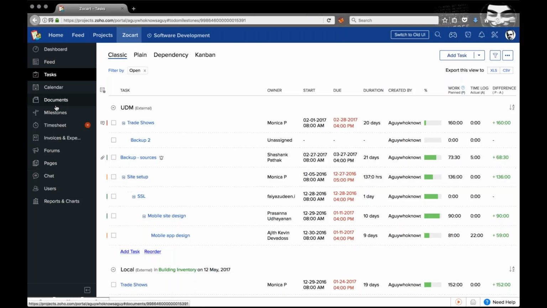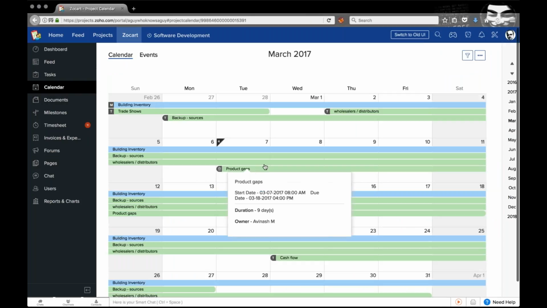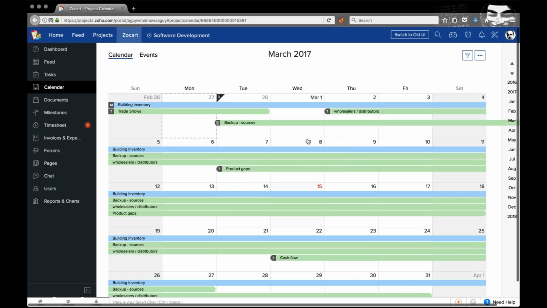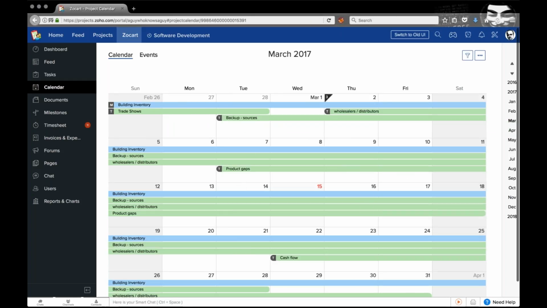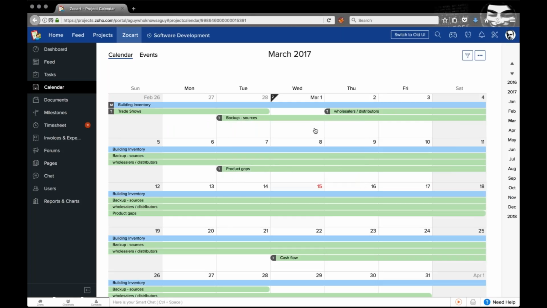Now that we've seen how to set up milestones and tasks, let's move on to the other modules which depend on this data. The first one is the calendar. Now this is a fully functional calendar. You can just click and drag on any particular bar. You'll see that whatever changes we make here are going to be reflected automatically on the data that we have set up.